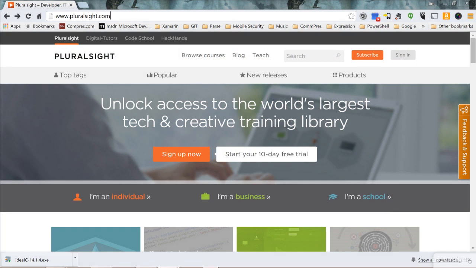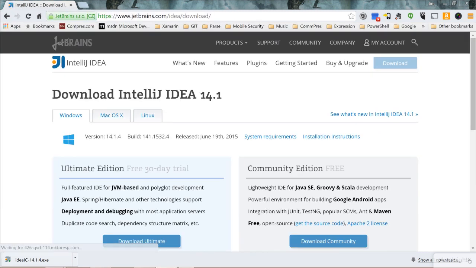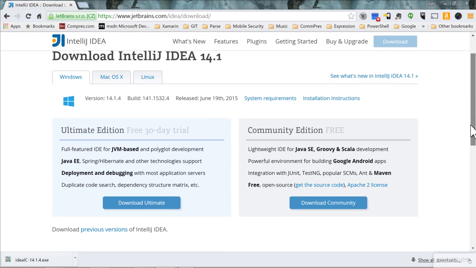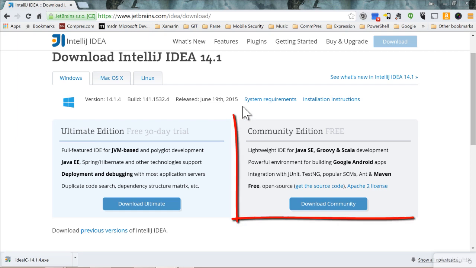Here we are in our browser, so let's go ahead and put that URL in and get to the IntelliJ page. Hit enter. Just scroll down a little bit here so you can see where we're at. And you see this one page has both the commercial edition and the community edition. We want to make sure we download the community edition, so we'll just click on the download button here.